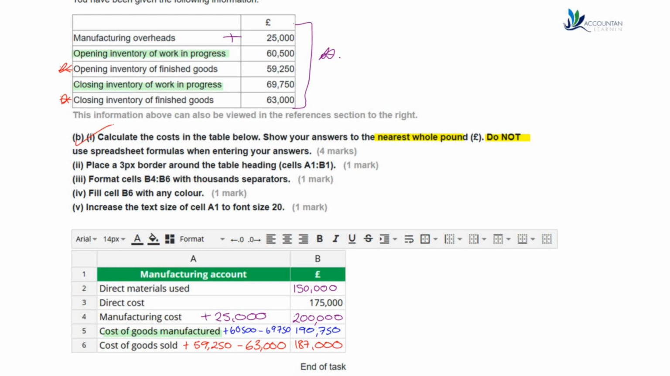Now in the exam, obviously you'll be clicking all the buttons, so I'm going to show you now what buttons you will need to click in order to find the relevant changes, the relevant formatting that the rest of the question is asking. So we need to place a border around the table heading. So we want a border around here. So you're going to select these cells, and then you'll come to this button here and click a border and do the 3-point border.